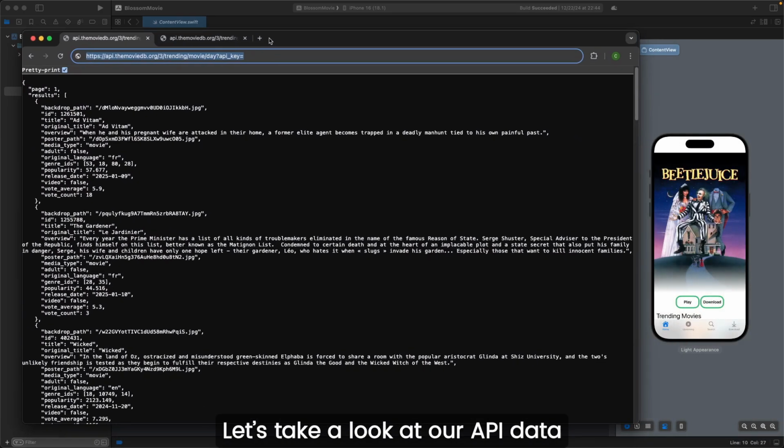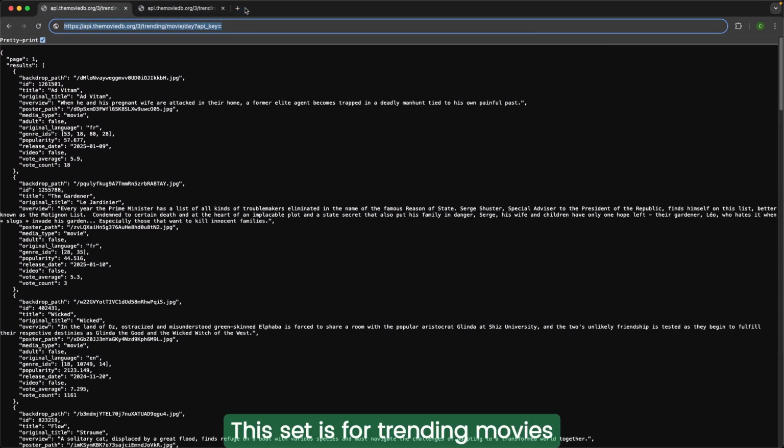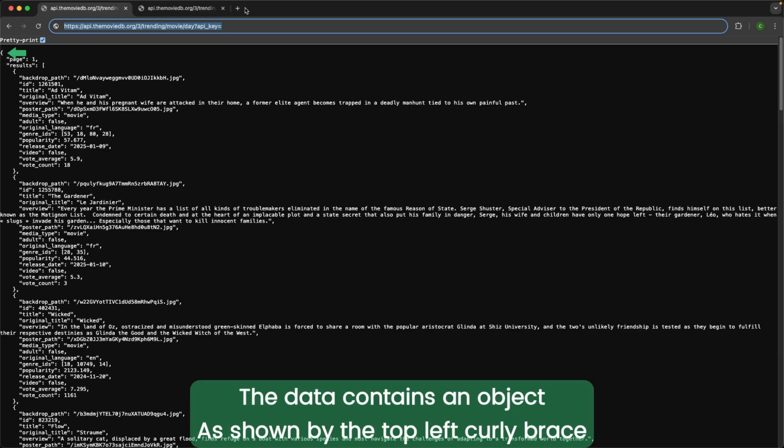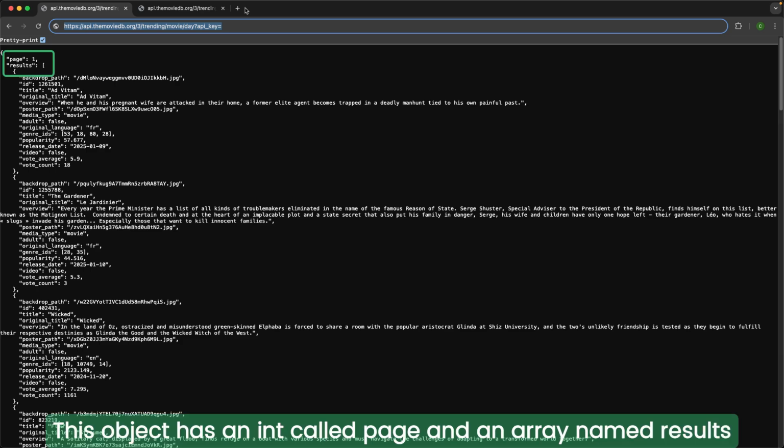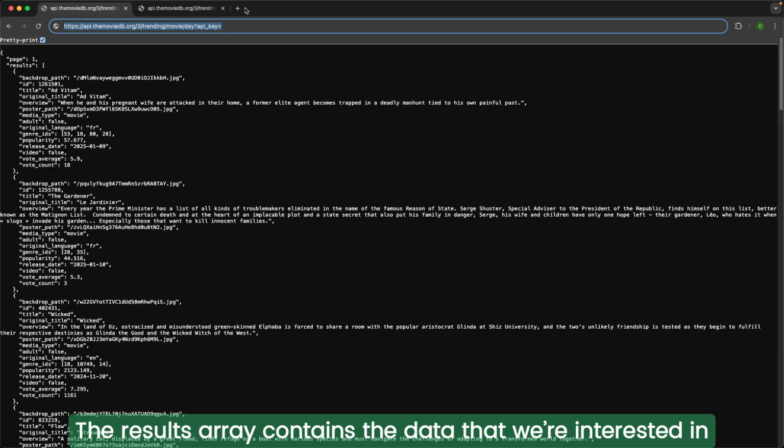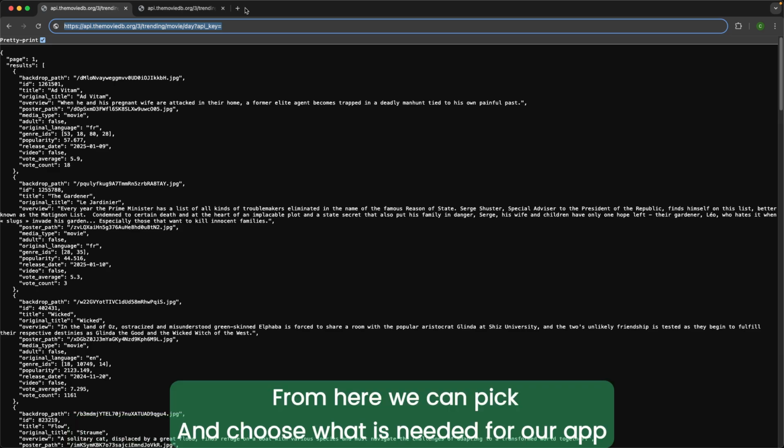Let's take a look at our API data. This set is for trending movies. The data contains an object, as shown by the top left curly brace. This object has an entry called page and an array named results. The results array contains the data that we're interested in. From here, we can pick and choose what is needed for our app.